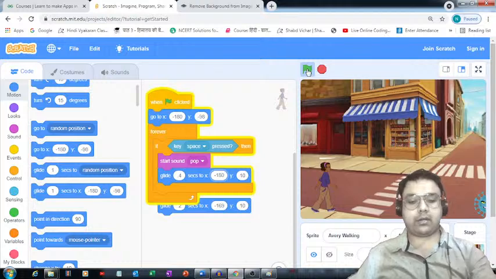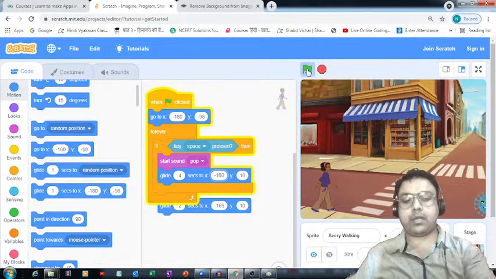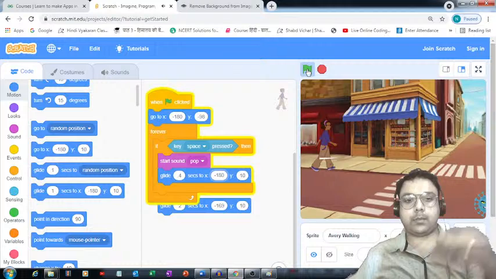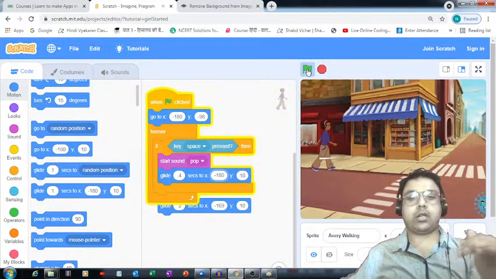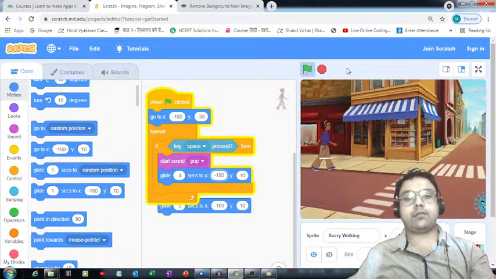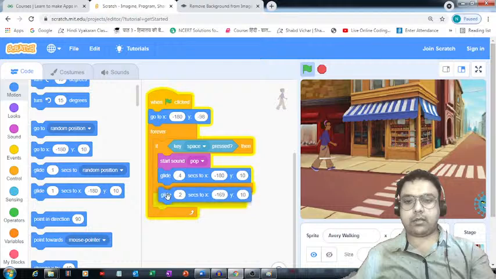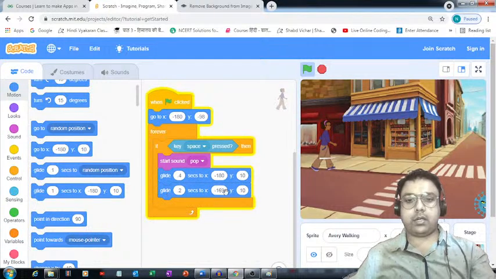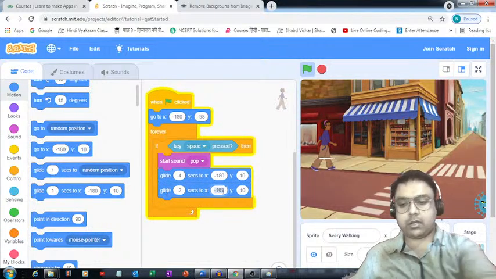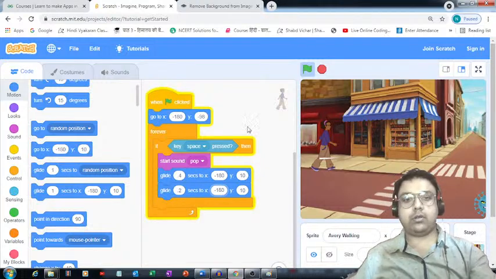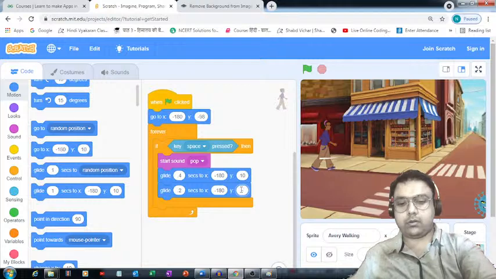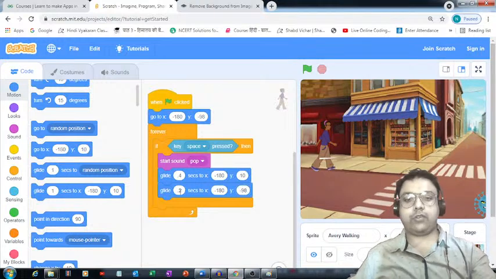So I have started the game, and if I press the spacebar key, I'm able to see it going up, but it is not coming down. It needs to come back also, right? So we need to add this block also over here. I want to see it coming back, and it should again come to the initial position. So that's how I think we can do it.